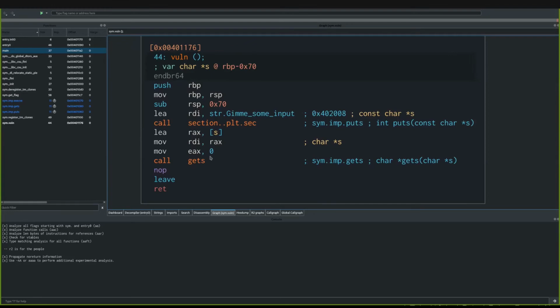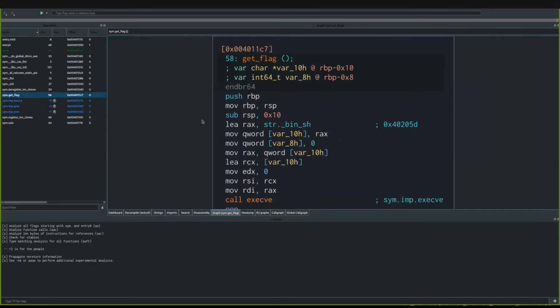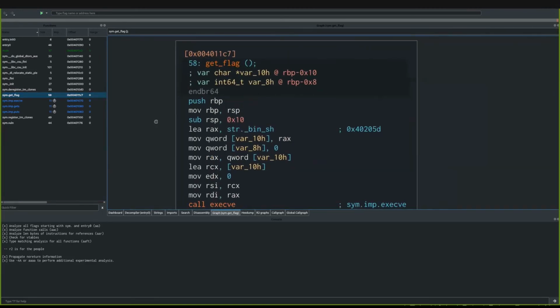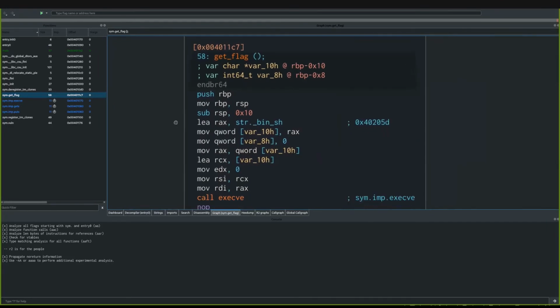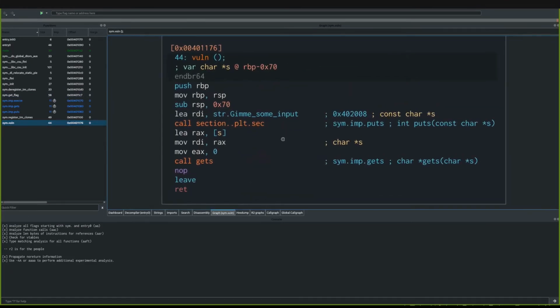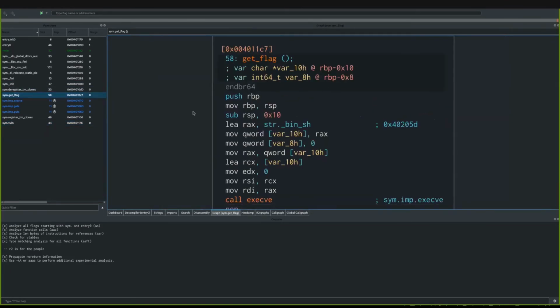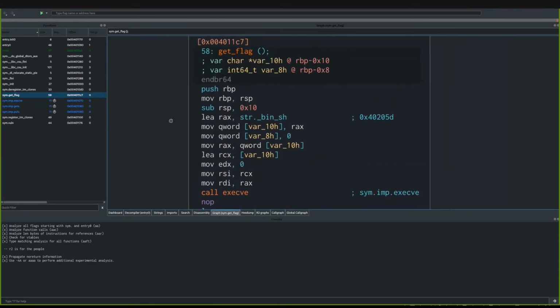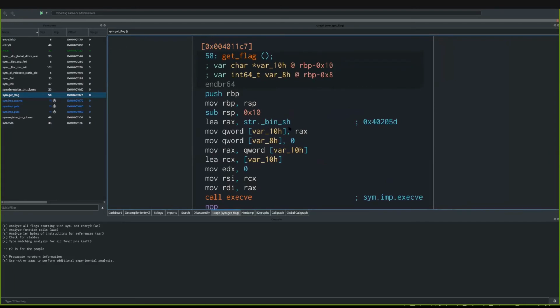So, what do we want to target in this binary? I see that there's this function called get_flag. I assume that if we call get_flag, it will probably do something nice and we will be able to get the flag. Essentially, what we want to do is overflow this return address and change it to get_flag, and then it looks like this will spawn a shell for us, and we will be able to interact with the remote server.